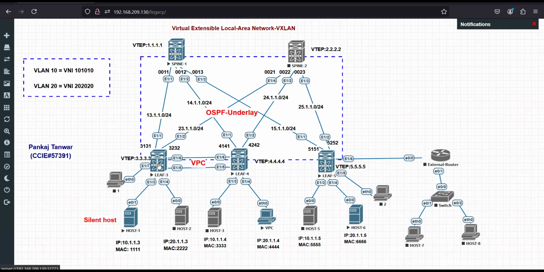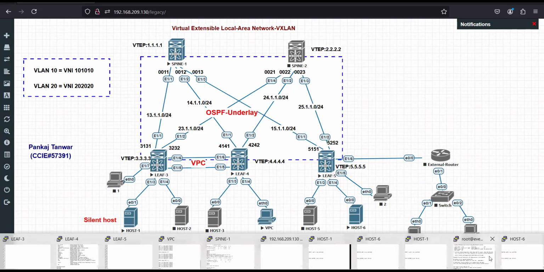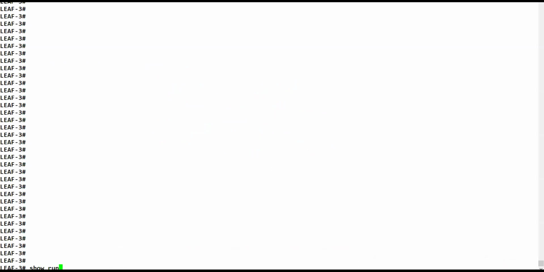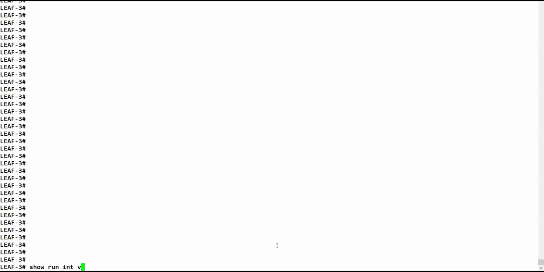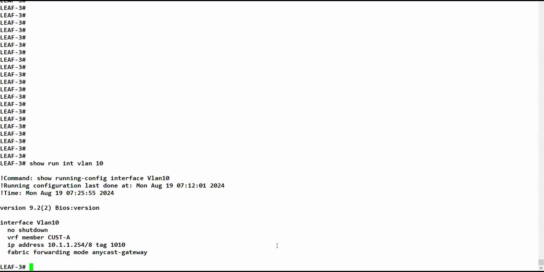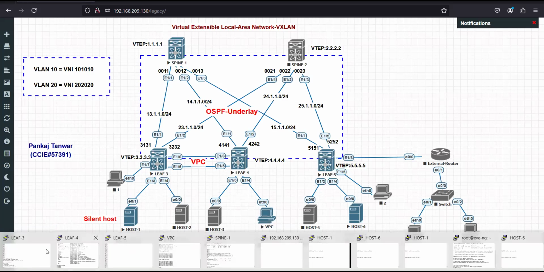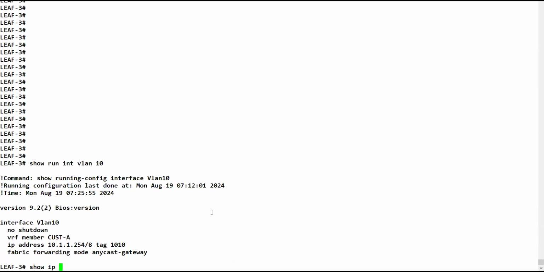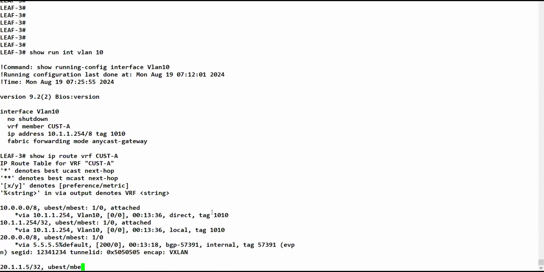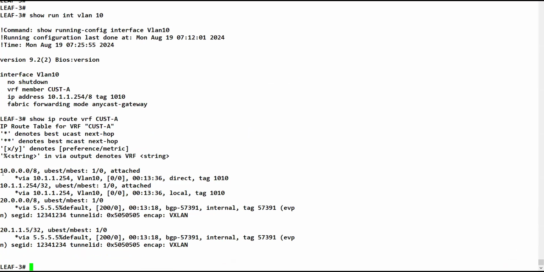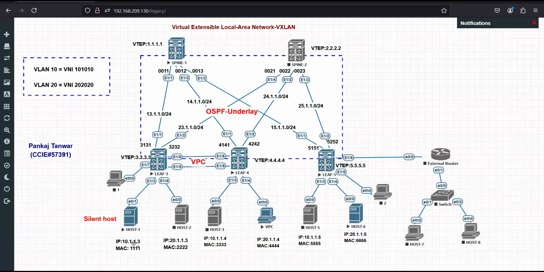So if I go to leaf 3, and do a show run, interface VLAN 10, okay. Now I wanted to show you that host 1 is silent. If I go to leaf 3 and check the VRF table, you can see that leaf 3 does not know about 10.1.1.3, right? There is no information with leaf 3 for 10.1.1.3.